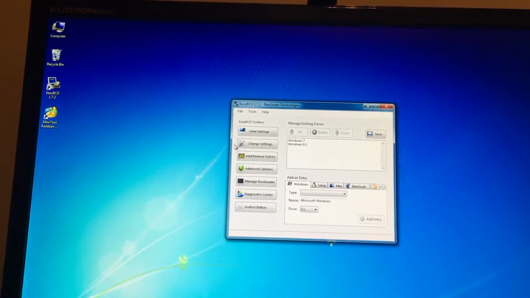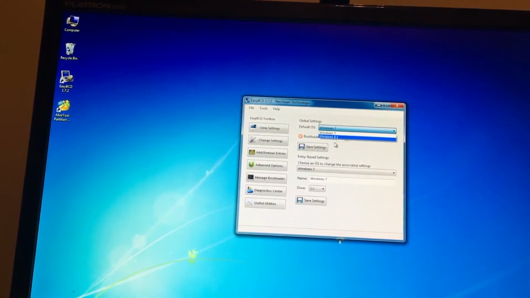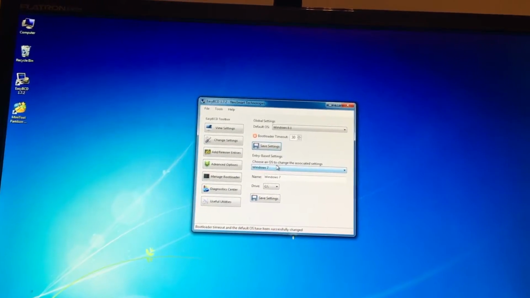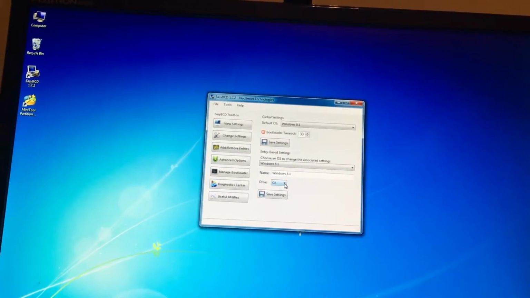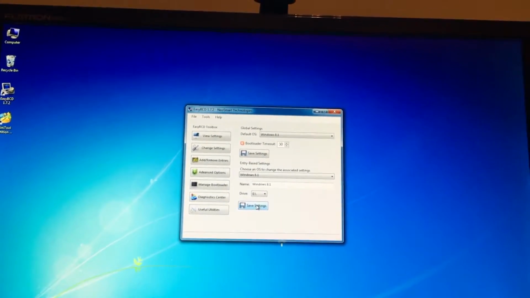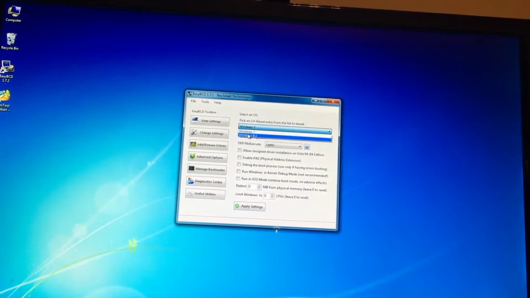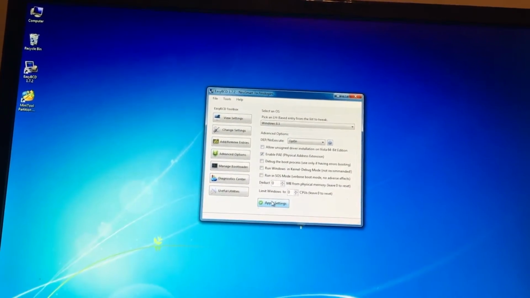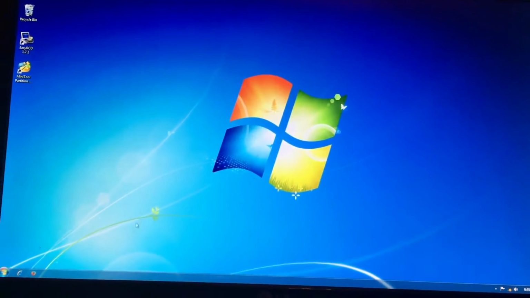Now we can go to Change Settings and choose the default OS as Windows 8. Click Save Settings. Then we can go down here and choose 8.1 and point it to our drive that 8.1's on and hit Save Settings again. Now we need to go to Advanced Options, choose Windows 8, and click Enable PAE and hit Apply. Now we can close out Easy BCD.